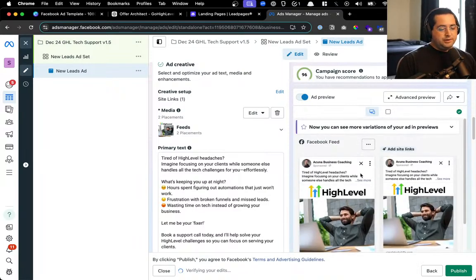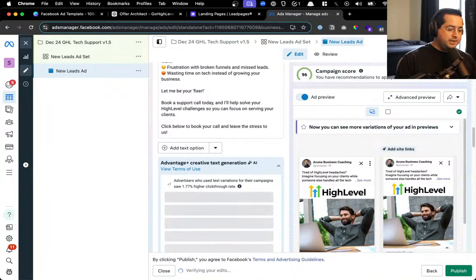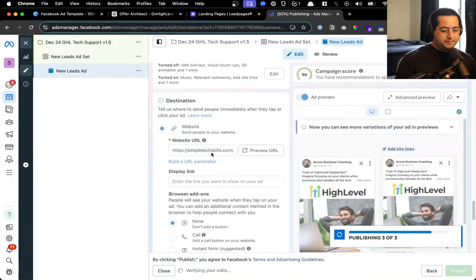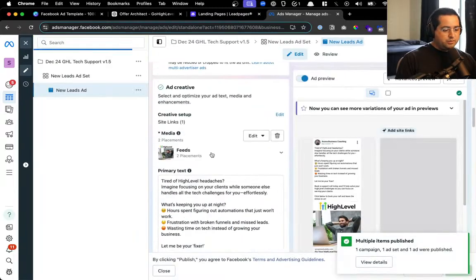And then you do it 2 levels. You just do the image, and then next you do the text. Third you do the offer. So that's good. I like that. There's our version 1 and version 2. Just double check, learn more, send them to this website. Always double check that's the website.